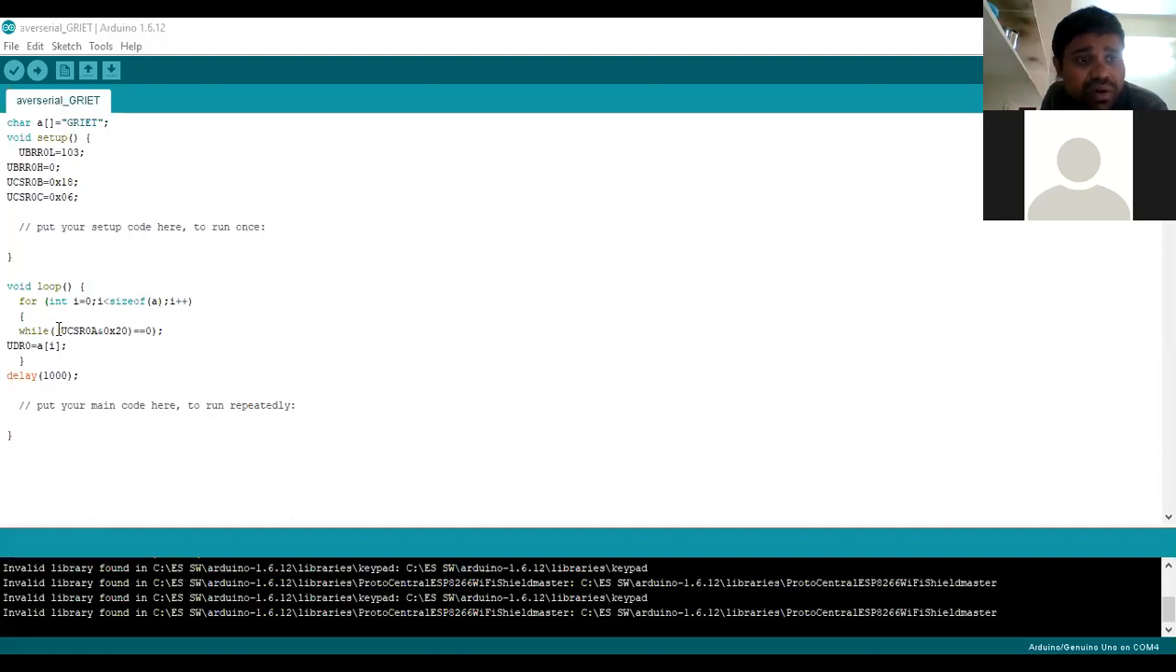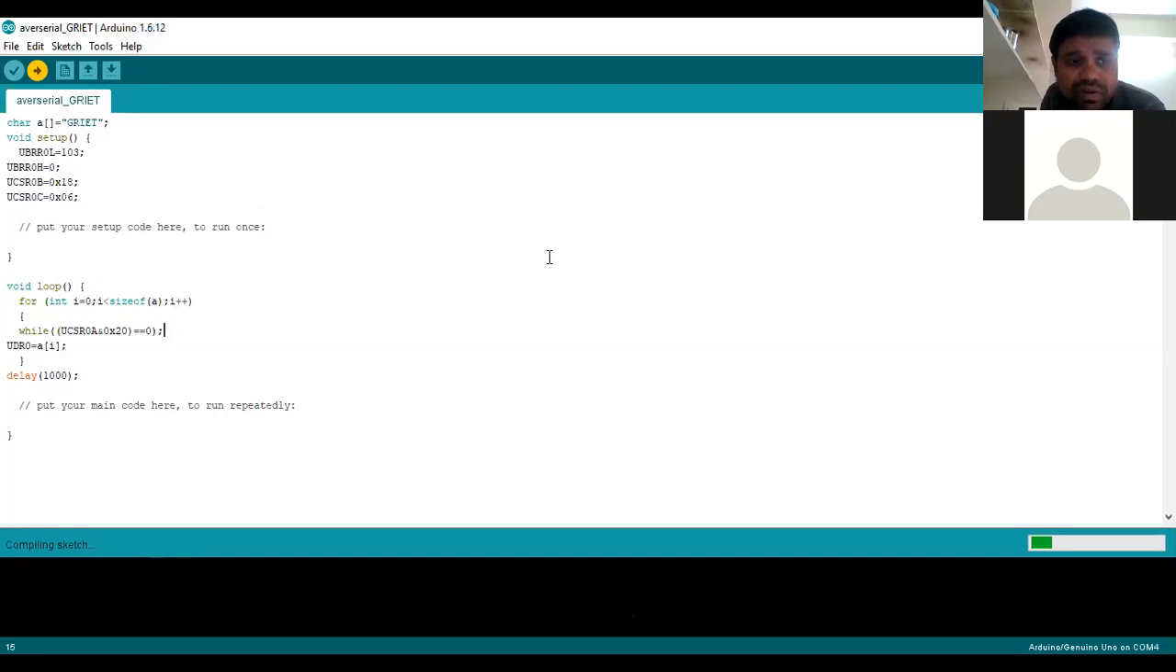Next, before transmitting any data, first I want to check whether the buffer is empty or not. If it is empty, then A of i, where the initial value is 0, so A of 0, which is G, will be sent to UDR, and then it is automatically sent to the system. Next, i plus plus: before transferring the next character we also want to check. This is the program to send the string to the serial monitor using AVR.